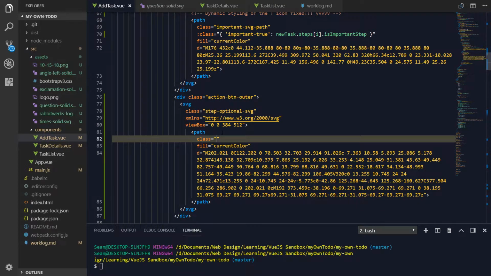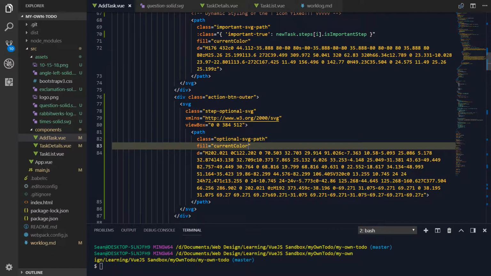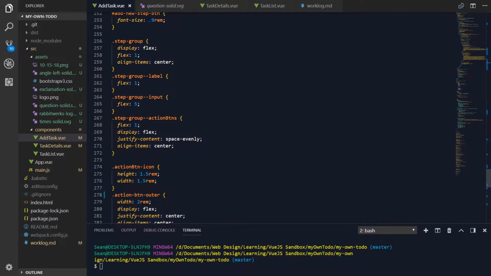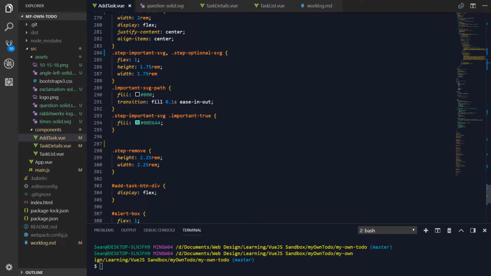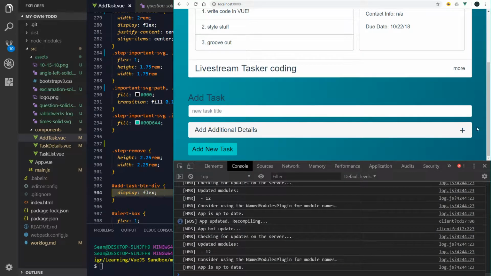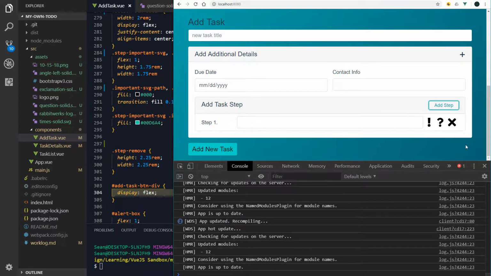Equals optional SVG path, and we'll also have to have a class binding like that as well for this one, but we need to put the logic in for that. So we'll just chain this right there as well. And then with that, we should have all three of them. Cool.